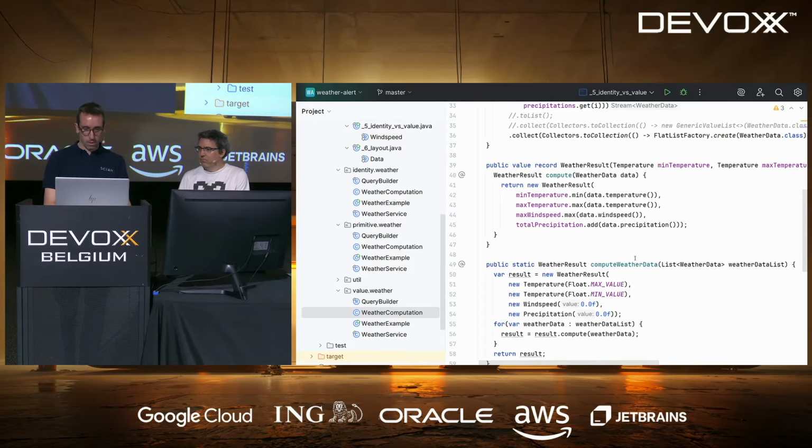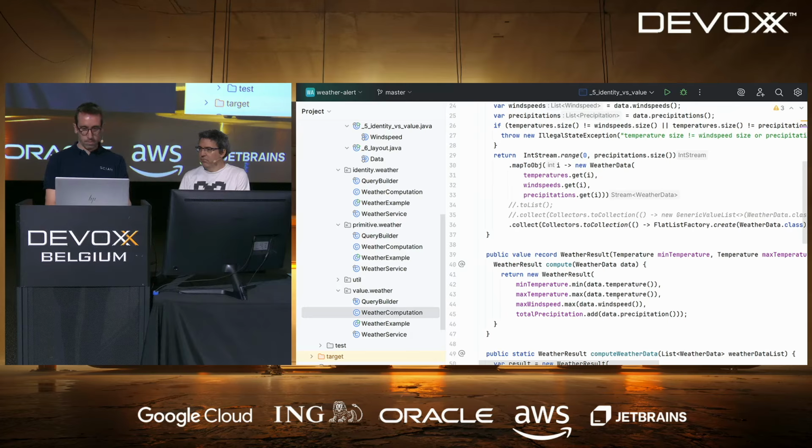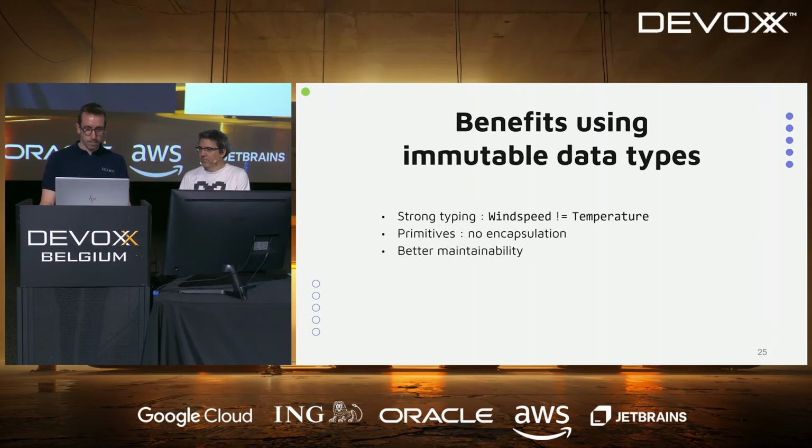So we are using min, max, etc. methods. I guess we have some benchmark.